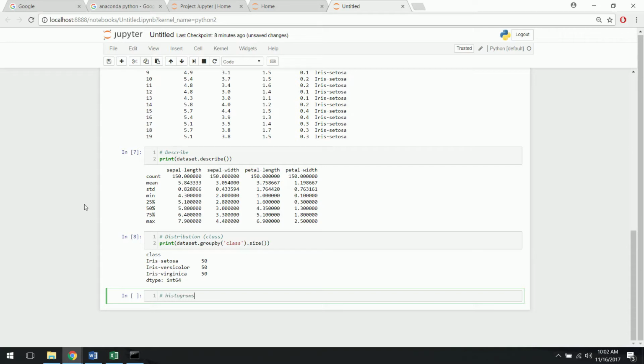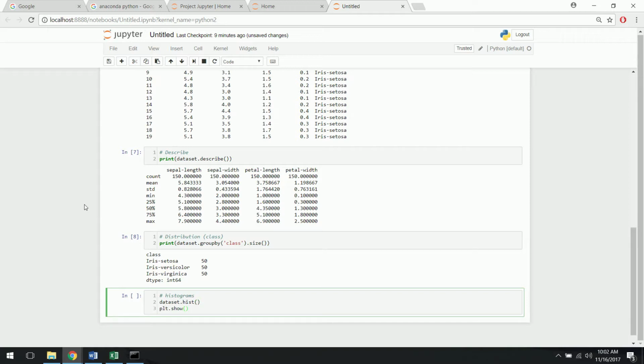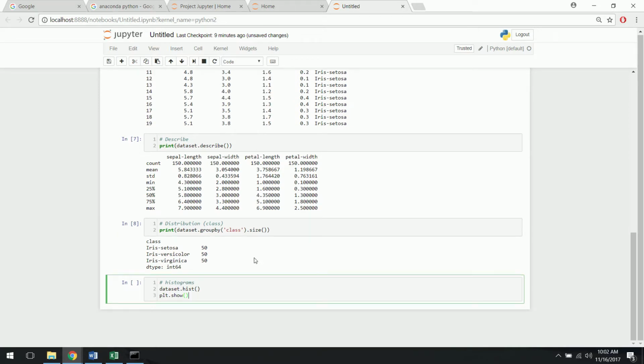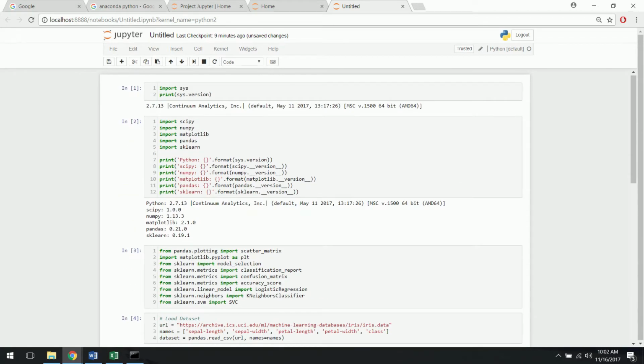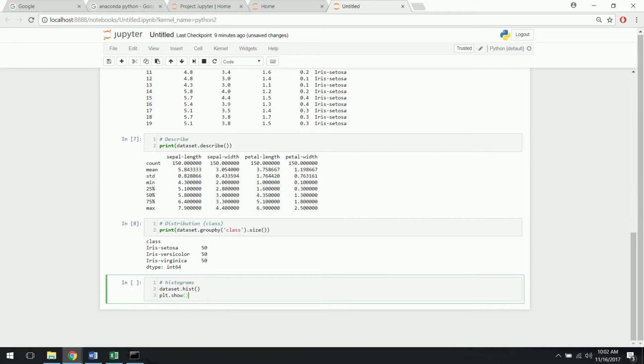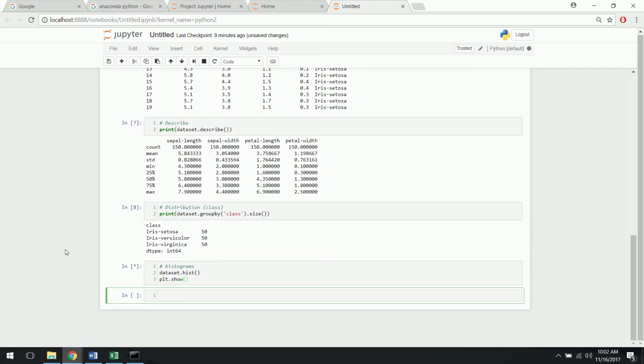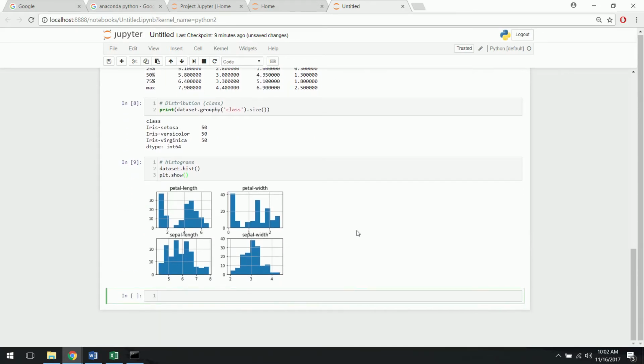So let's look at some histograms. Dataset.hist, and Python, very easy. Most of the syntax and vernacular is pretty intuitive. And this plt, up above we imported matplotlib as plt, so we're using that plt designation. And so this is going to load, and boom, here is the distribution of our data points. On these bottom ones, it looks like we have a Gaussian distribution for a couple of our different data points, and this is good because a couple of our algorithms are Gaussian based, so hopefully those will fit well to this. Let's do a scatter plot matrix.